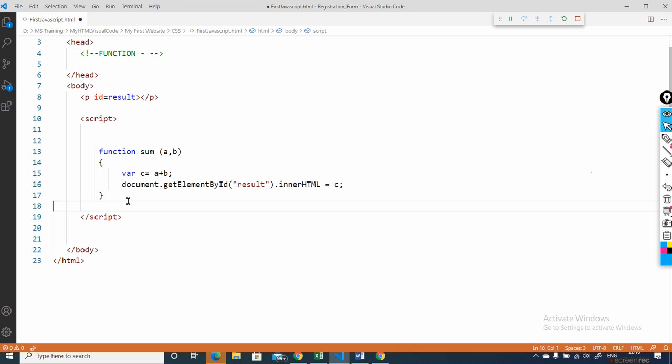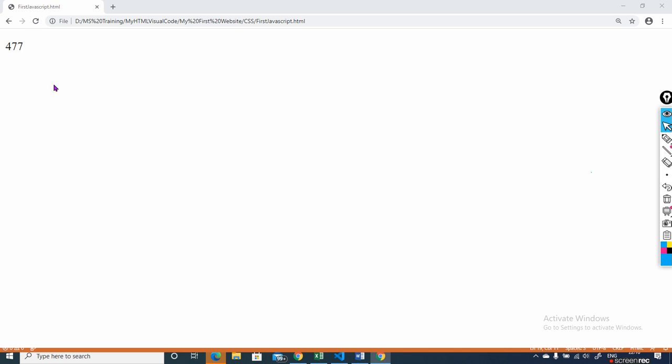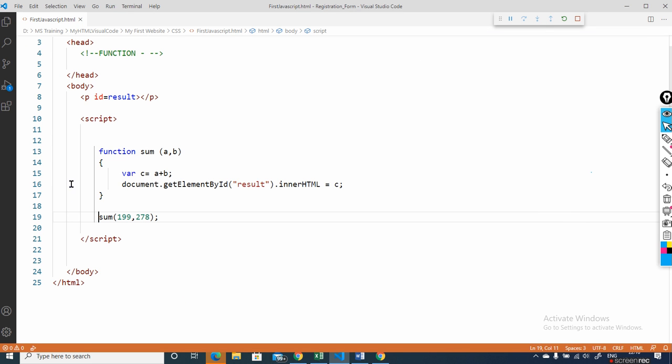Let's Control X. Okay, I call the function. I call this function below this function. I save this, I display the output. Okay, displaying my output here. So I can write it here also.